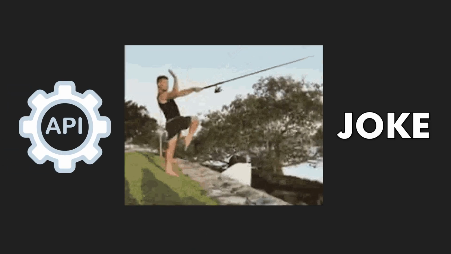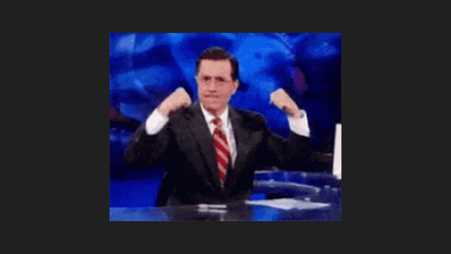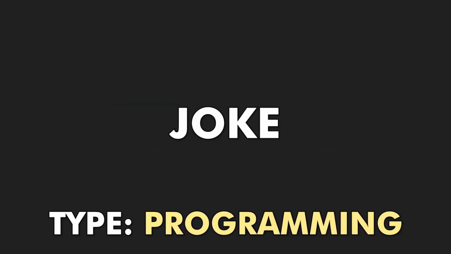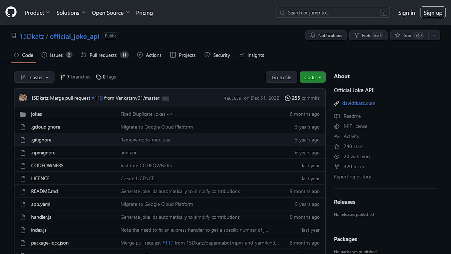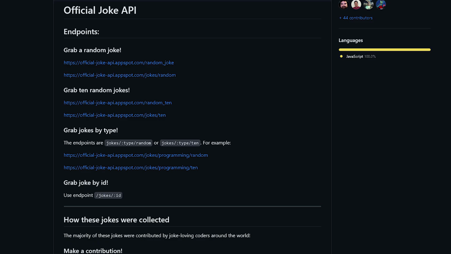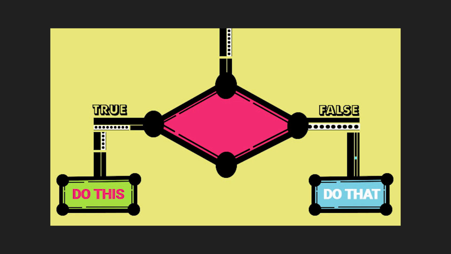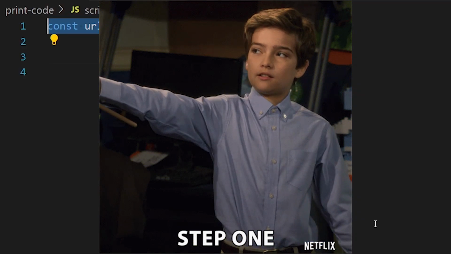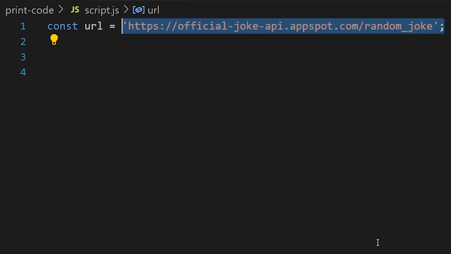In this first example, we will be fetching a joke from an API and consider it a success if the joke is of the type programming. We'll be using this API right here, the Official Joke API, which will return a random joke, only one joke, to make that condition of the programming joke. And now the first thing you need to do is store that URL as a string in a variable.